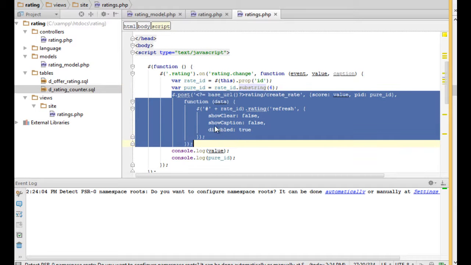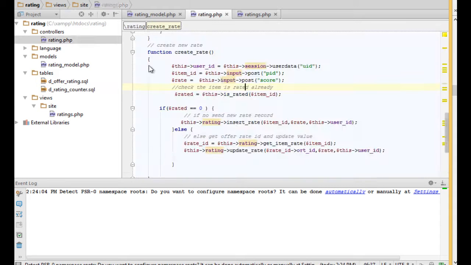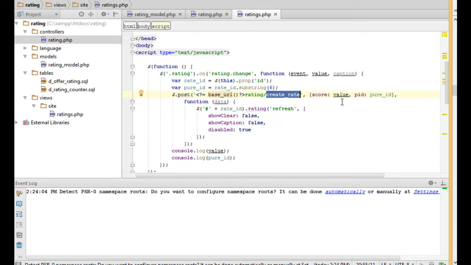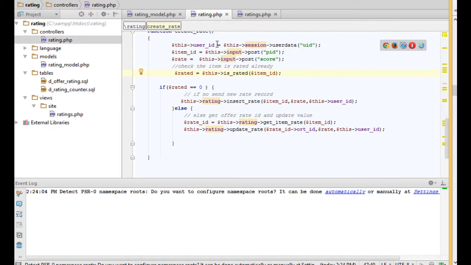After getting this unique ID, we make a post call to base rating in this rating controller and the create rate function here, and pass the value and the pure ID. After passing this value and pure ID, we use them here. We have user ID, item ID, and score. Here we check if this item has been rated by this person. If no, send new rate, insert new rate. Else, update this rate.